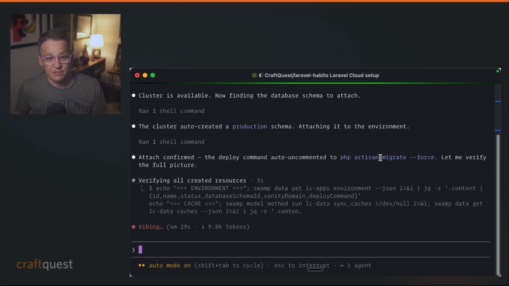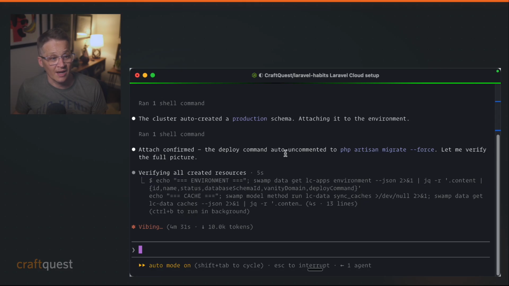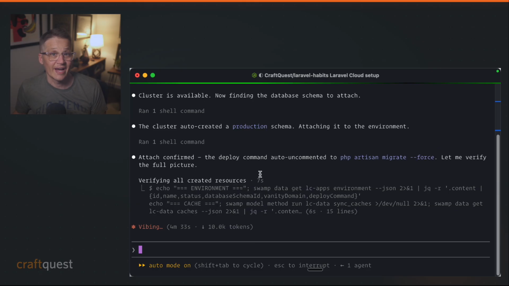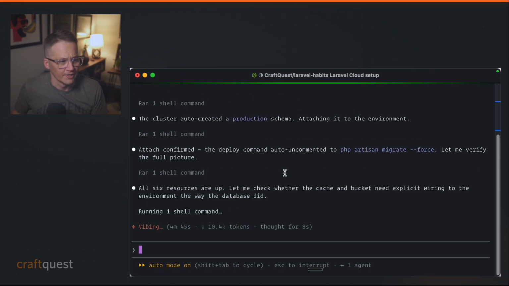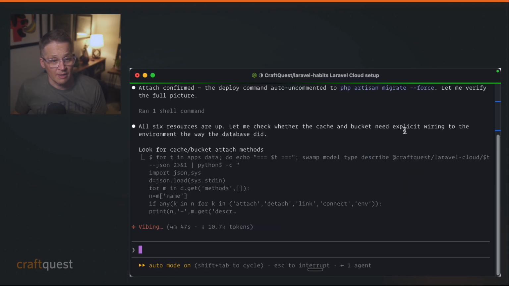And it's going to run PHP artisan migrate --force. It uncommented it because we have a database attached. This project has a SQLite database included, which technically you can run off of. By this project, I mean Laravel Habits. All right, all 6 resources are up. And it's looking to see if it needs to do anything else. Let's take a look.